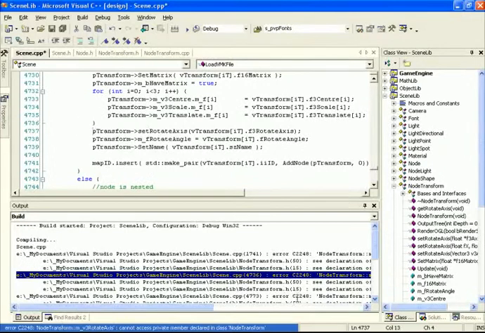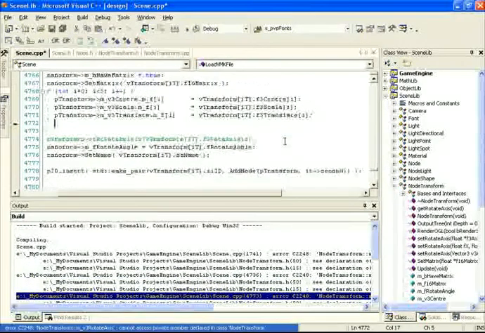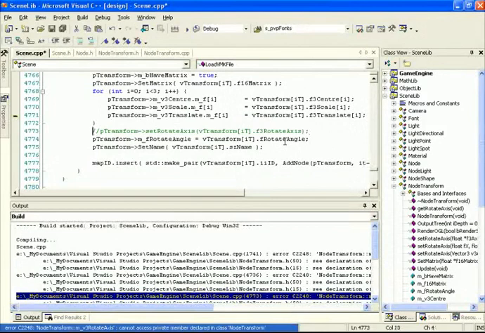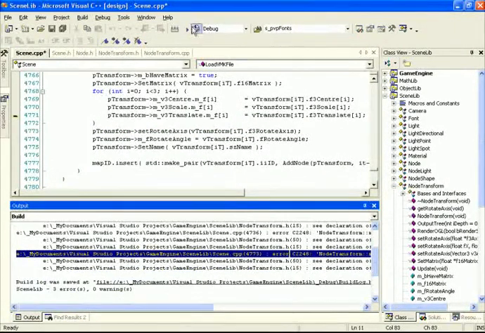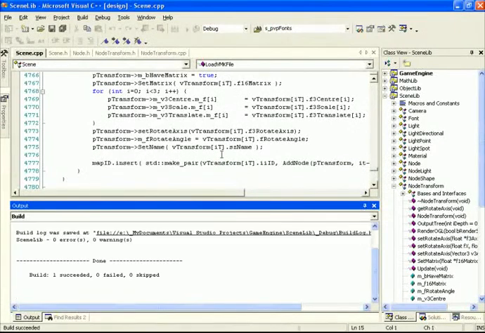Next one is this one here. Again, same thing. We're just going to delete that line of code and replace it with this one here. Let's try compiling. Okay, let's try building.